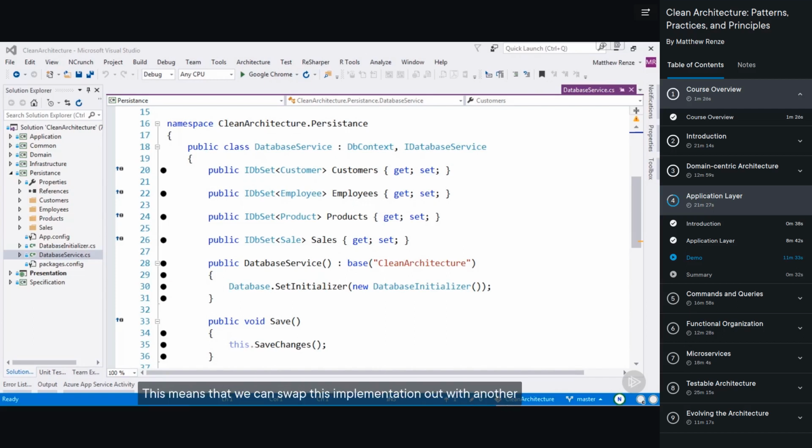This means that we could swap this implementation out with another implementation without breaking any of the application or domain logic. For example, we could replace Entity Framework with another ORM like NHibernate, or just write our own JSON serializer implementation instead. However, because we're following the contract that the IDatabaseService interface specifies, changing this implementation should ideally not cause any changes in the application or domain projects.